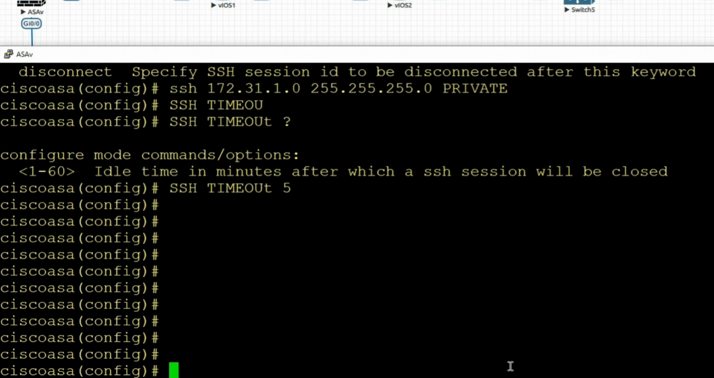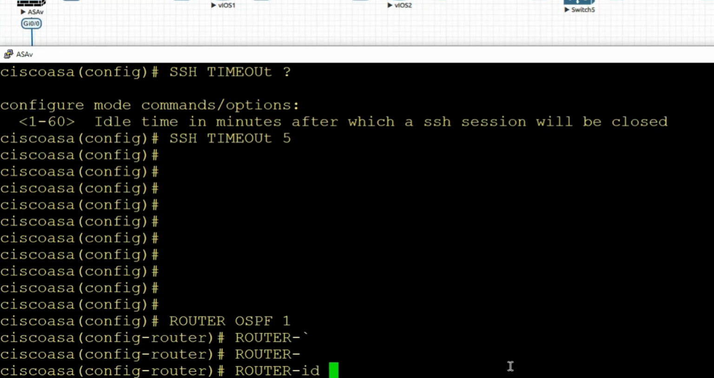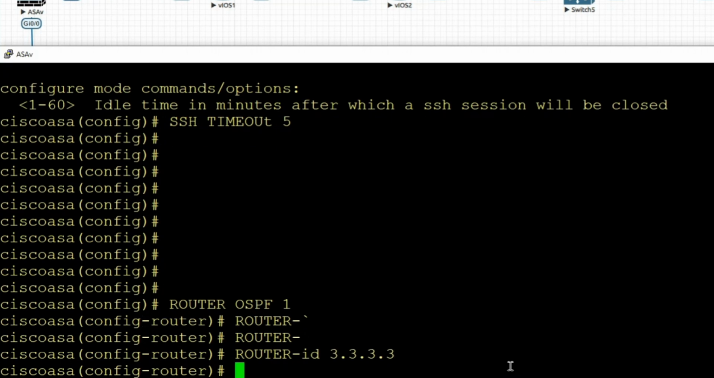All right, so let's do the routing. Now we're going to be doing OSPF. And one of the things you're going to find different, and I'll do it on purpose so you can see, is that it does not work the way we do it in the router. So router OSPF 1, router ID, similar, right? Let's do 3.3.3.3.